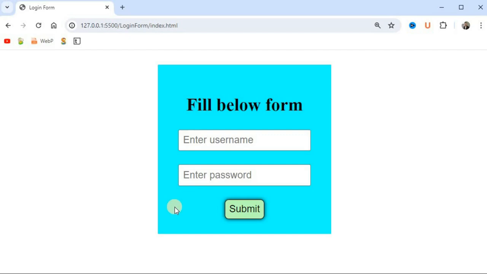So when we save this file now, let us see the changes. As you can see, the button size is increasing now, and it is due to the scale function that we have used with the help of the transform CSS property.